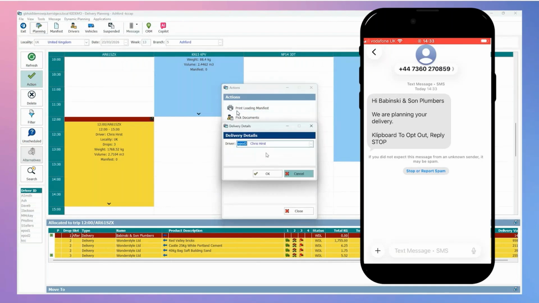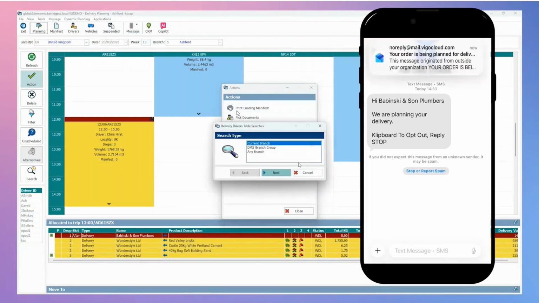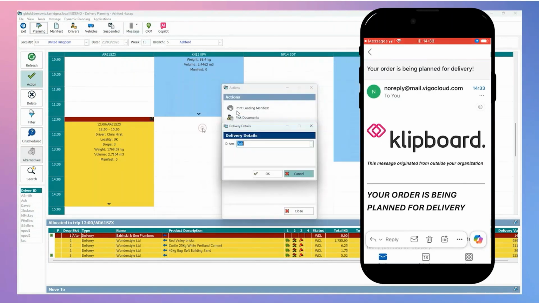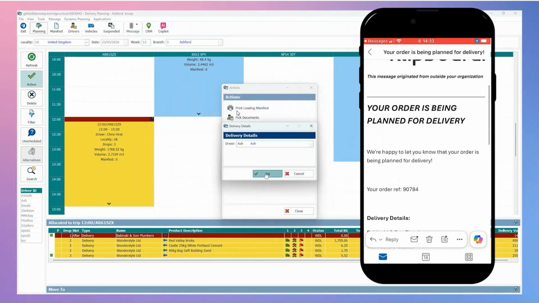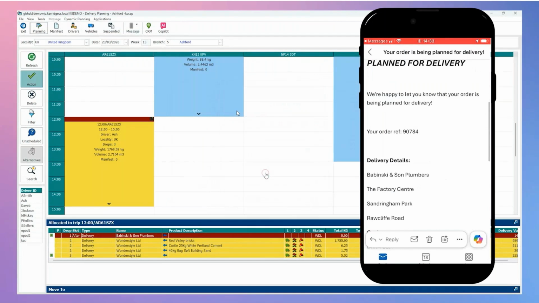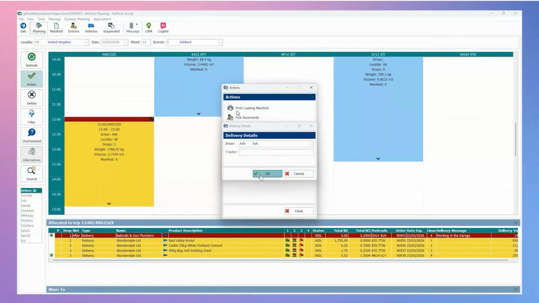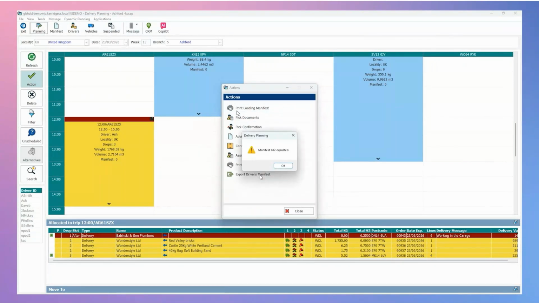We can assign the driver. So I'll set up here with Chris. I'm going to be doing the deliveries today, so I'm going to put myself in there. And then finally, when we're happy with this, we can now export the driver's manifest. So we see here it popped up with a manifest number, which can be used for reporting at a separate time.